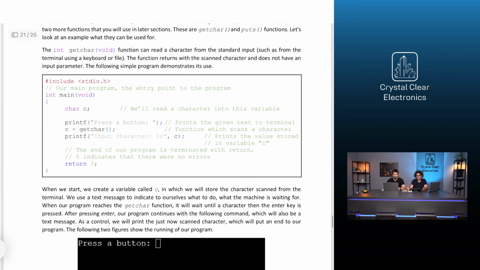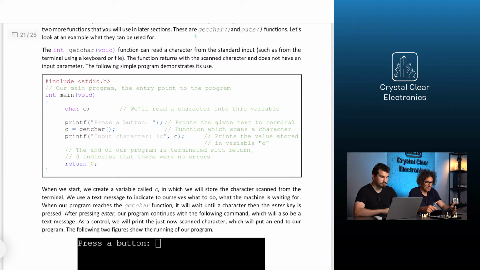In the stdio library, there are many other useful functions beside printf. We will now learn about 2 more functions that you will use in later sections. These are getchar and puts functions. Let's look at an example of what they can be used for.